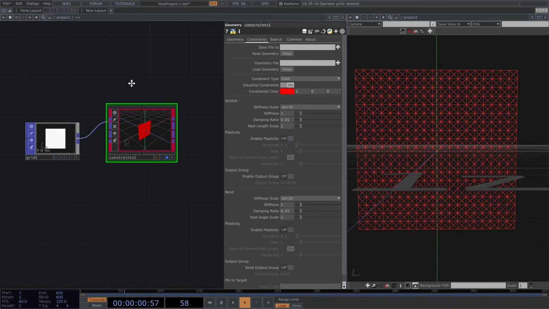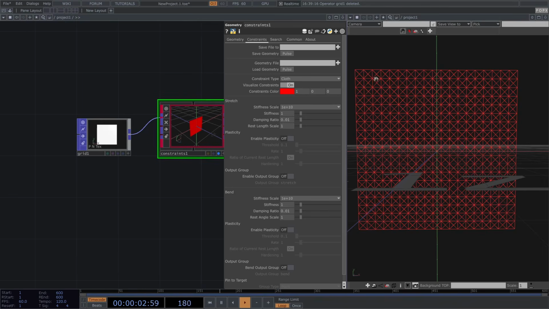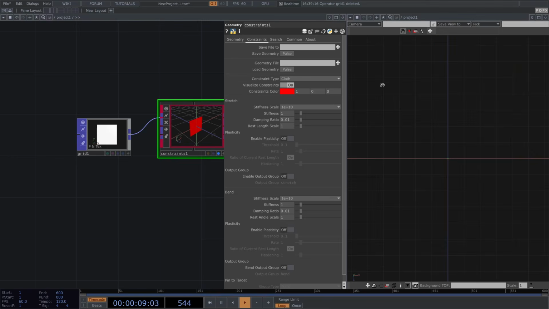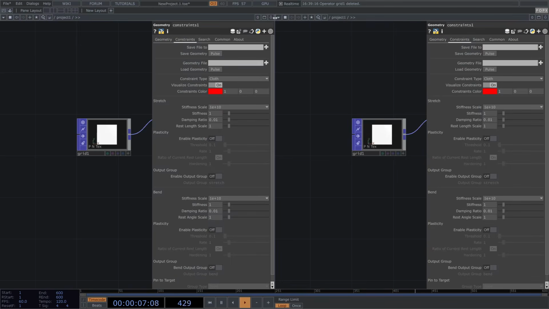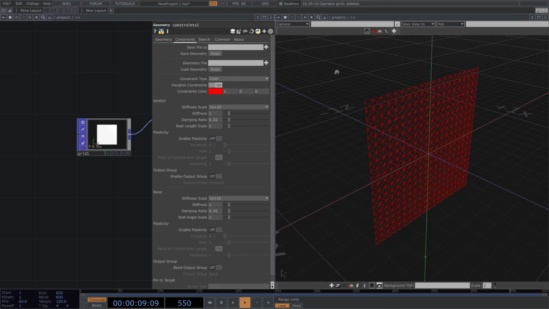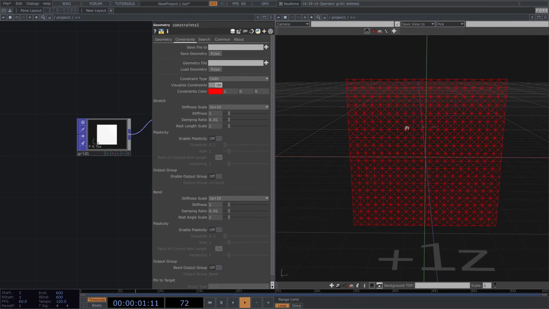And what I want to do next is to create some pin to target constraints at the edges of the cloth, to basically not allow it to drop down into infinity. Something just happened here. Let me reopen it.